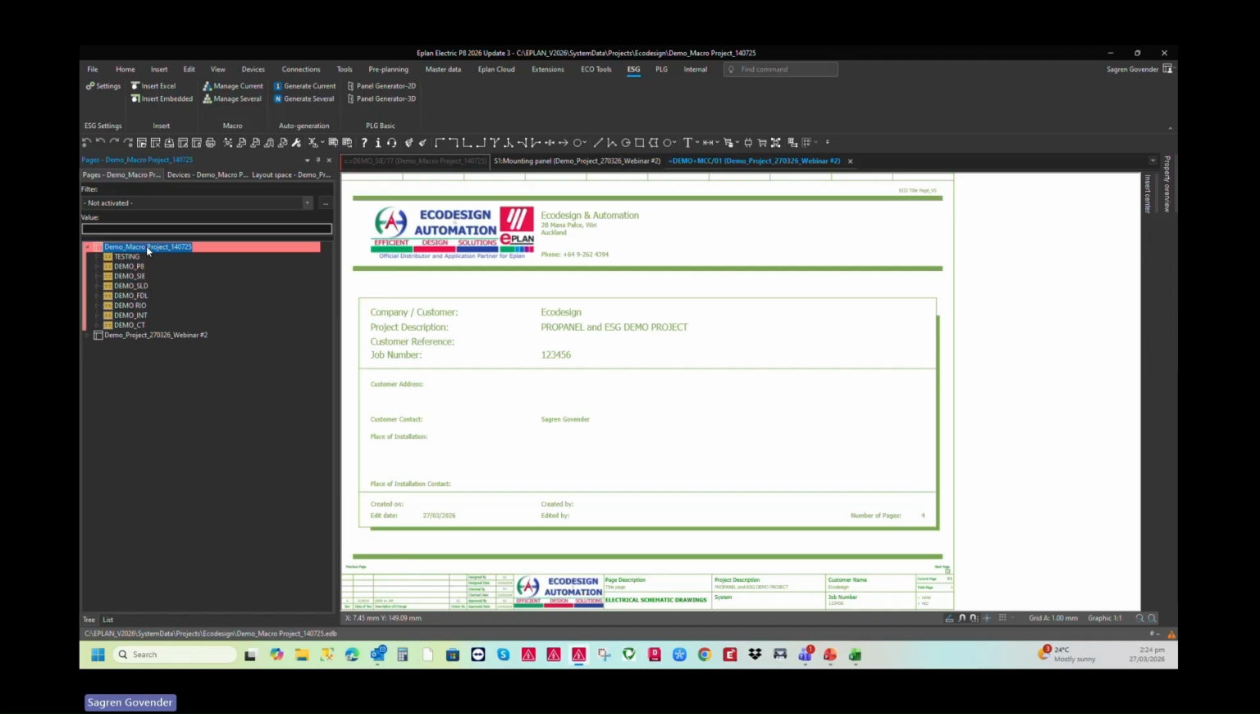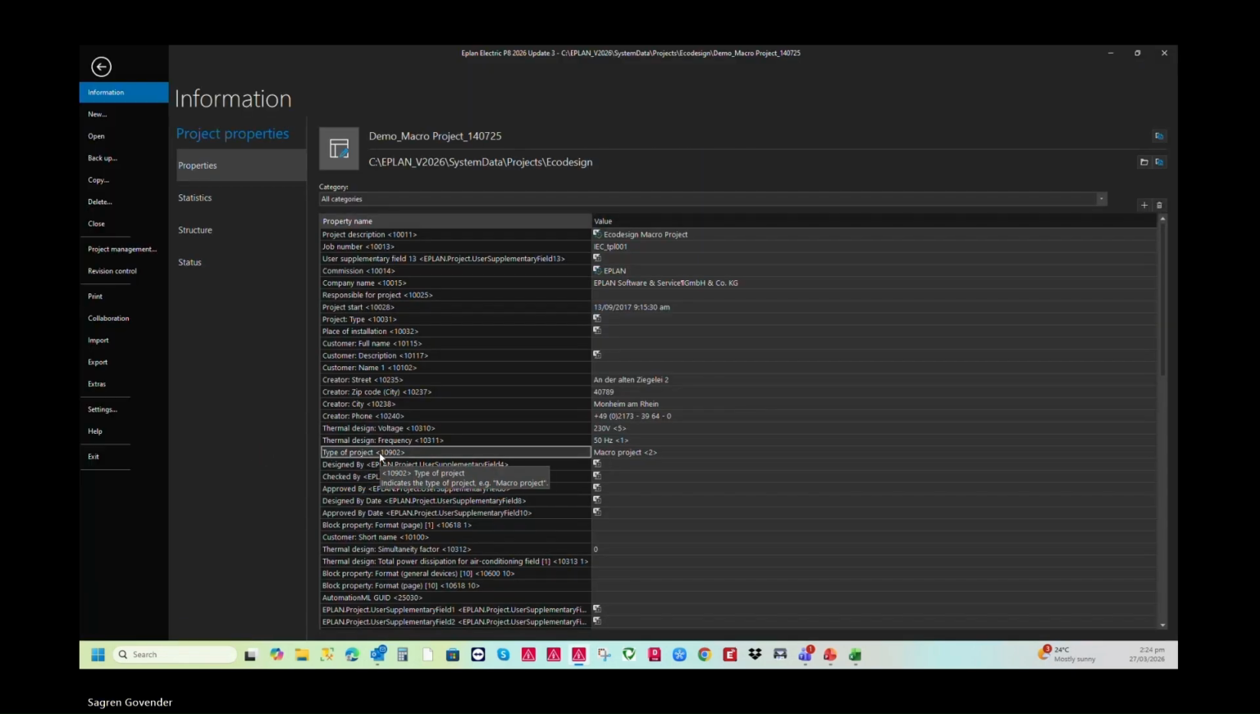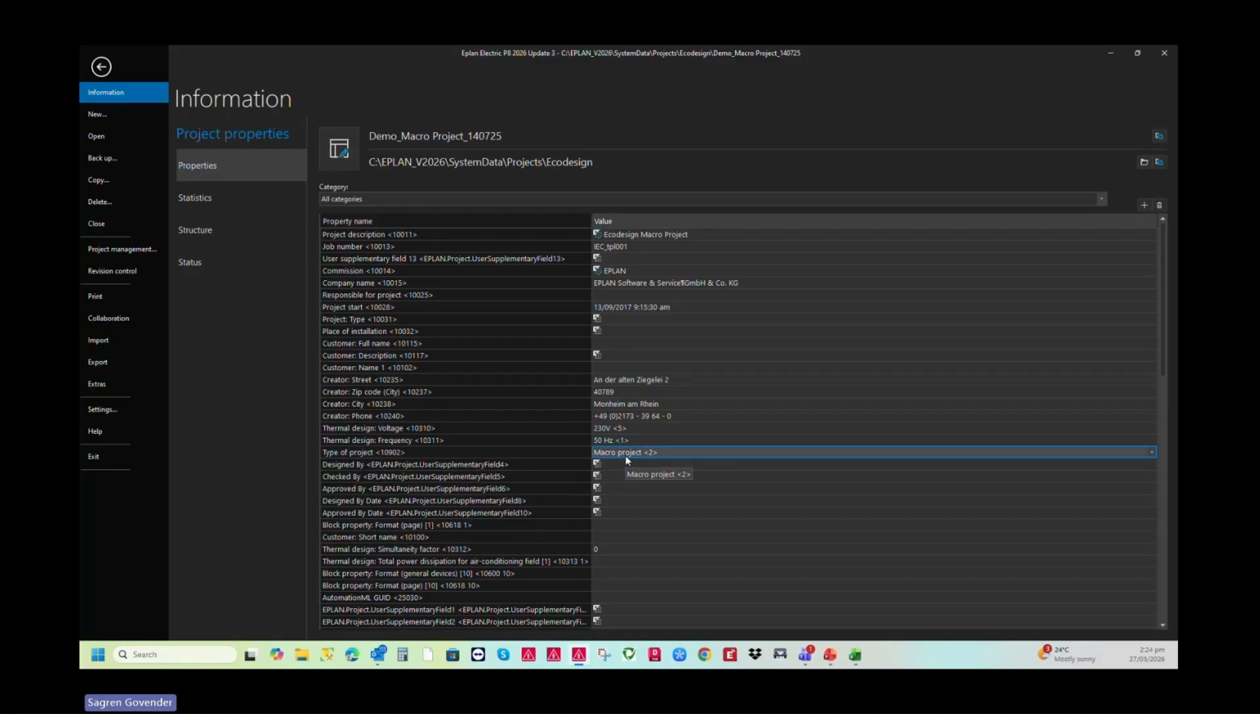And how do you create a macro project? So basically, if you right click anywhere on the project title, if you go into properties, you'll see here type of project. And in this case, I decided to make this project into a macro project, and there's a drop down here. So you can choose between a schematic project and a macro project. So this one is a macro project, and it's selected and created as a macro project.